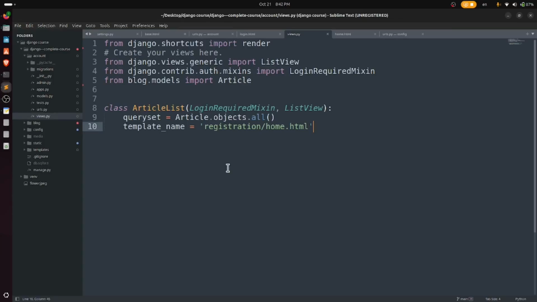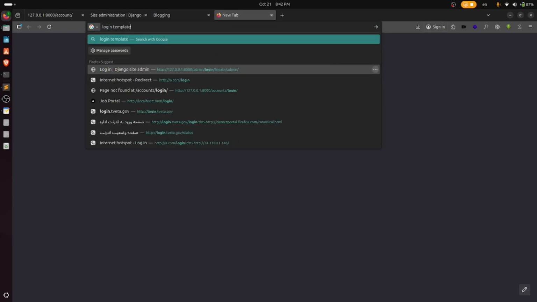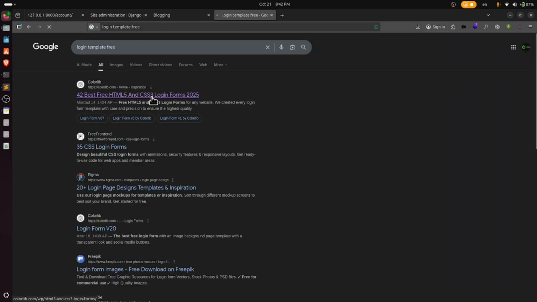In the previous video we talked about this article list, and there is a mixin, the LoginRequiredMixin. It will prevent a user who is not logged in from accessing some data. We have this article here as well. Now I want to have a login template.